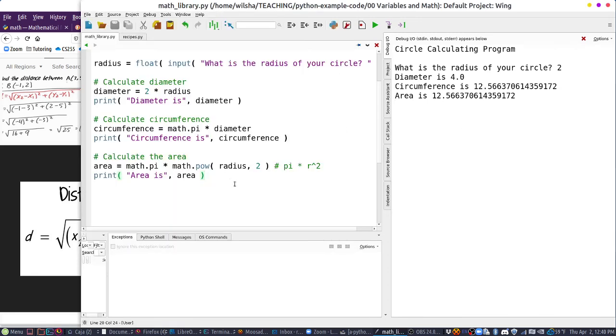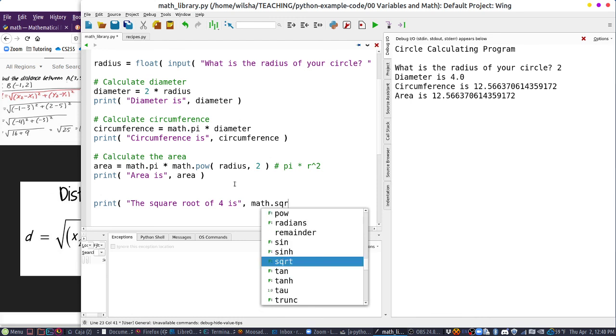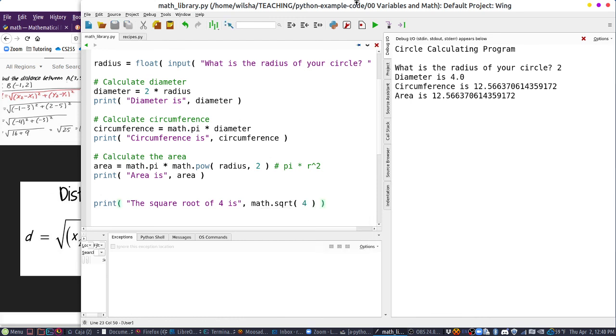So that's just that. Here, I'll just do this really quick. The square root of 4 is math.square root 4. You can run that. It's not related to our circle, but it will give us that information anyway. So hopefully that was pretty helpful in just kind of illustrating how the math library works.